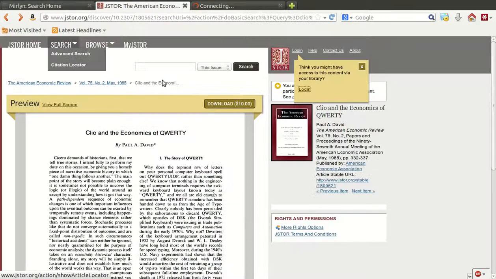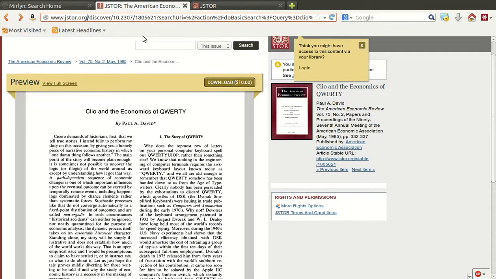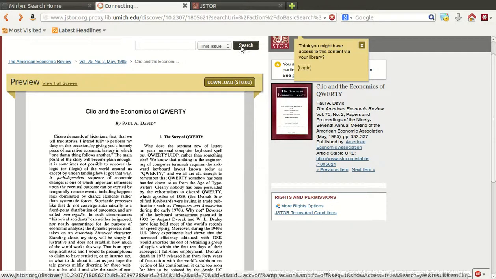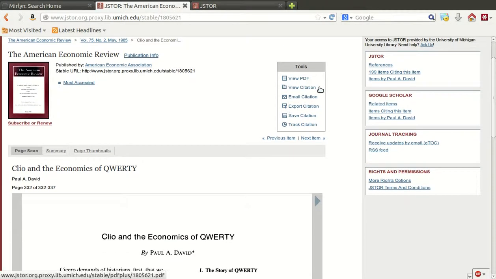Alternatively, we could go back and we could say, hey, I know I want to go to this article. Why don't I go here and type in this one string that always works, .proxy.lib.umich.edu. Hit enter. And since I've already logged in for email or for Merlin or for whatever else, when I log in here, and this finally refreshes, this is going to get me to the page where it recognizes that I'm actually a member of the university and I have the ability to download that article. So there it is. Here's view PDF.